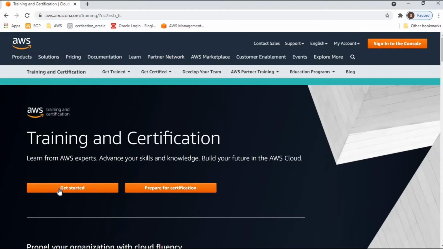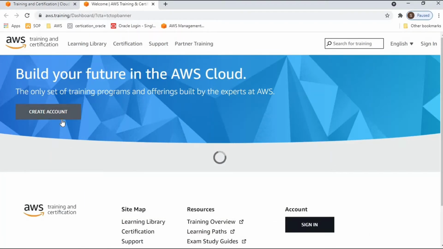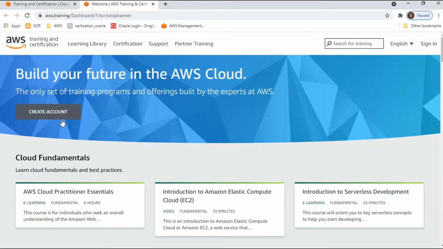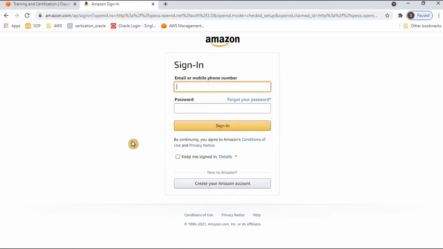In this screen, go to Get Started. It will open a new tab and go to AWS Training and Certification. Here is the option we need: create an account. If you don't have an account, you can click the Create Account button and create one, and you need to sign in. Here you have two options, Amazon and Amazon Partner Network. I am going with the Amazon sign in. I already have a sign-in account, so I am just logging in with it. If you don't have one, you can click here and create your account, and then sign in.